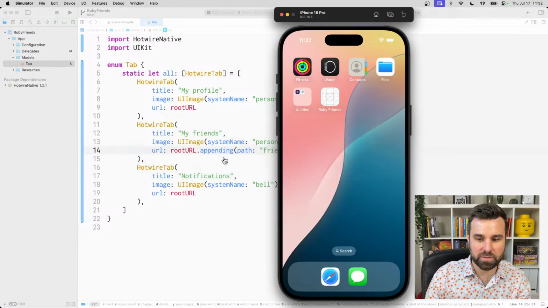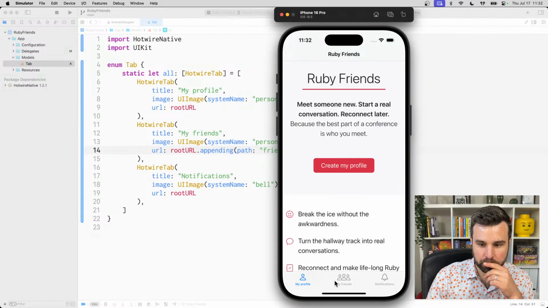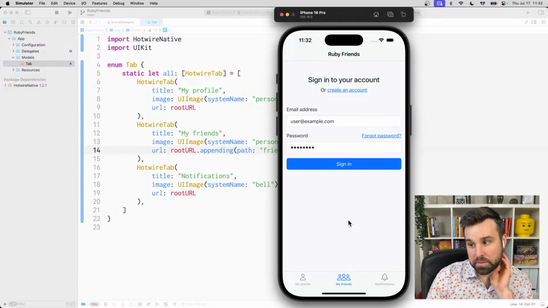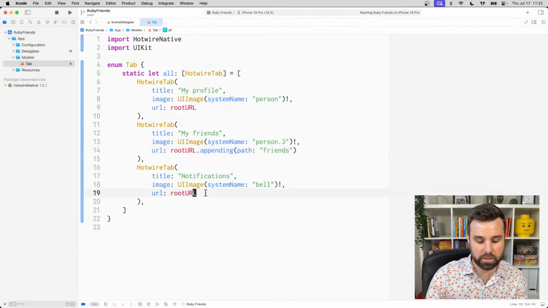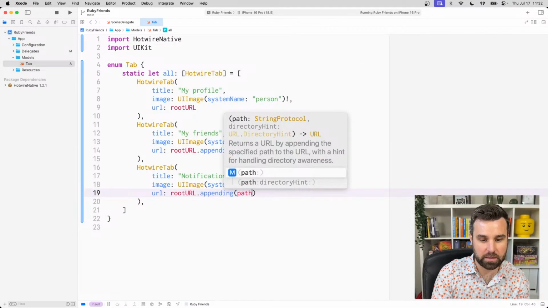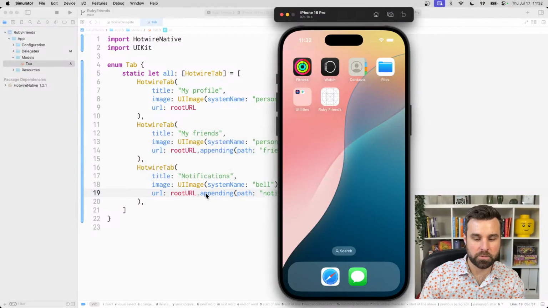So if I run that, I click my friends, we get prompted to sign in. That actually doesn't seem too bad. If you're not signed in, maybe that is a good use case. URL appending path. This is notifications. So maybe that's actually not too bad.